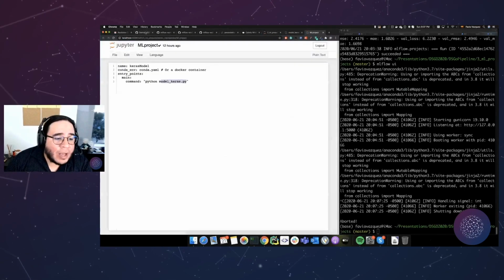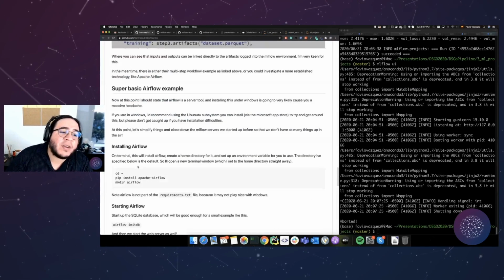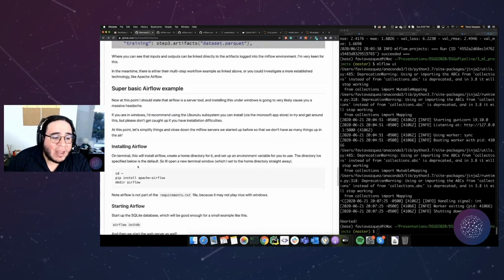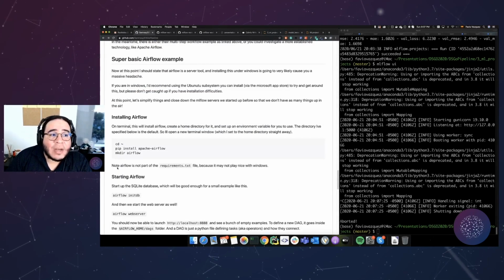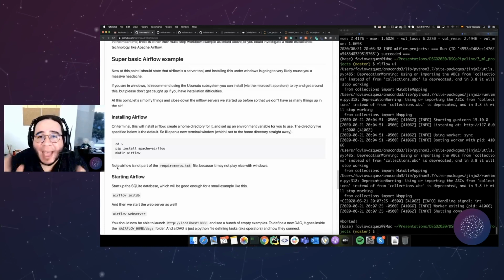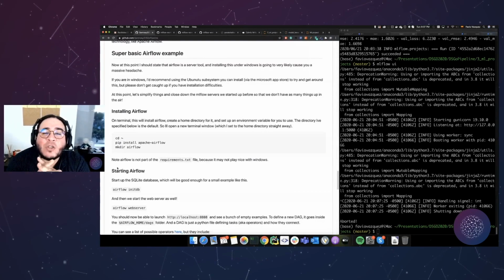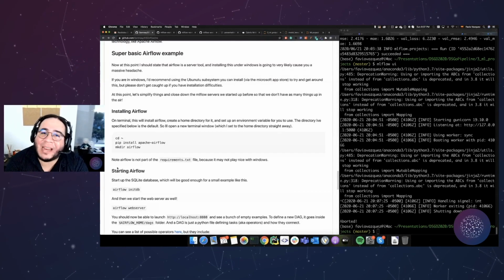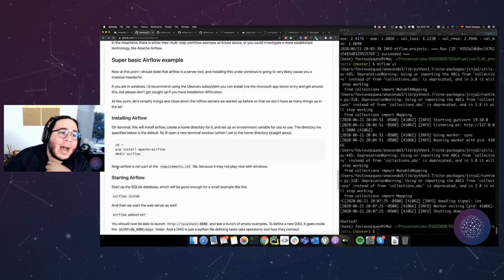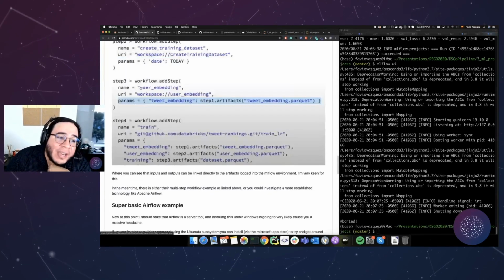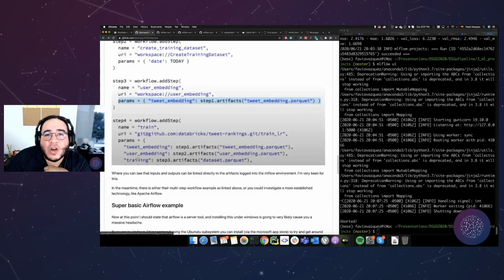What I'm going to show you is how to create a very basic Airflow example. And Airflow right now is going to help me build the DAG. And this won't happen in the future of MLflow. As you can see in the repo, they're working right now on the creation of DAGs.